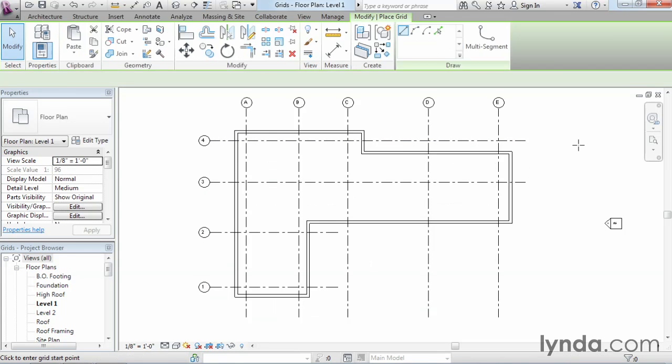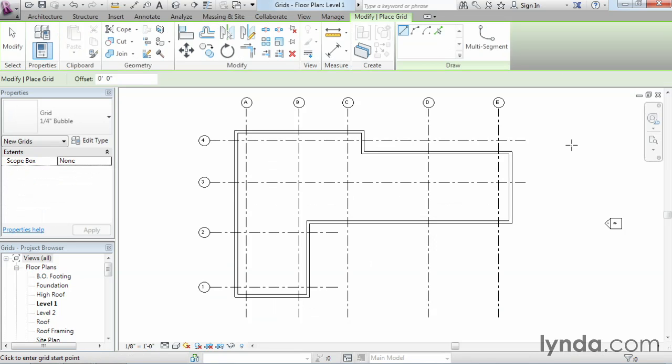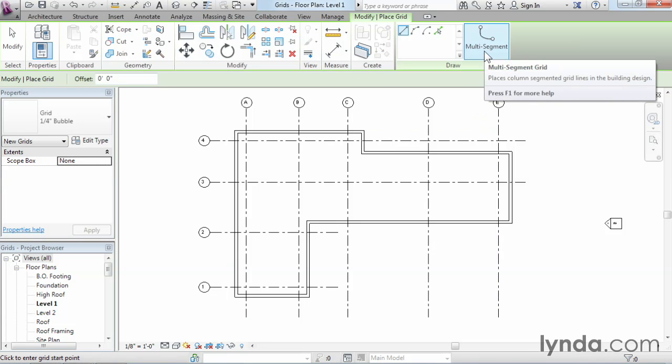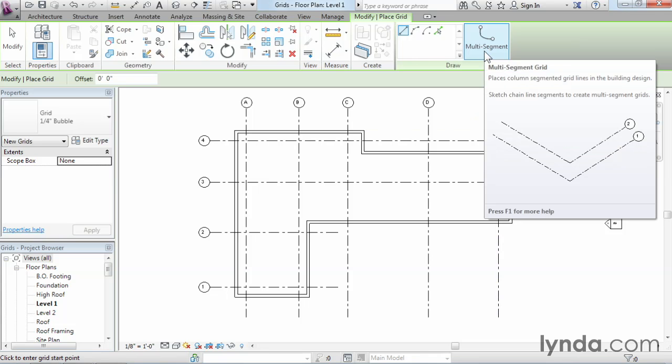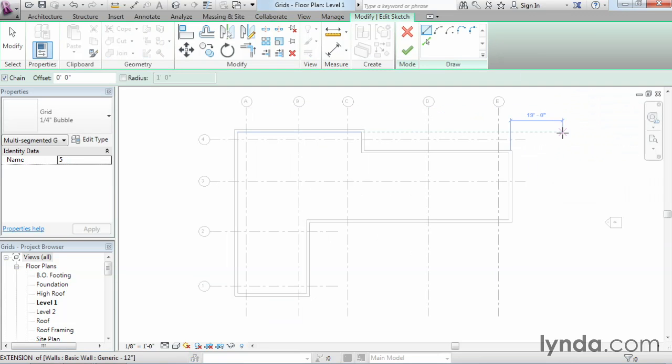But I want to just show you a new feature here in 2013. In really complex commercial buildings, you sometimes have a really complicated grid. And Revit 13 has included this new multi-segment grid feature. And if I click on that, that's going to take me into something called sketch mode. Now, I don't really want to get into the details of sketch mode yet. We're going to talk about that in great detail in a future chapter. But for right now, I'm just going to stick with the straight line tool that's right here.